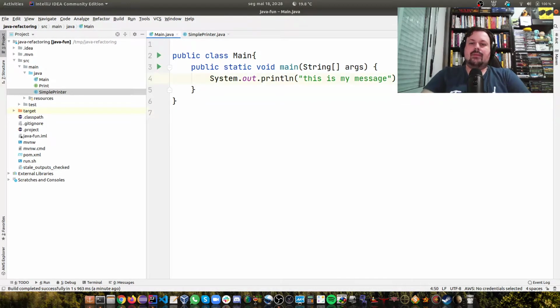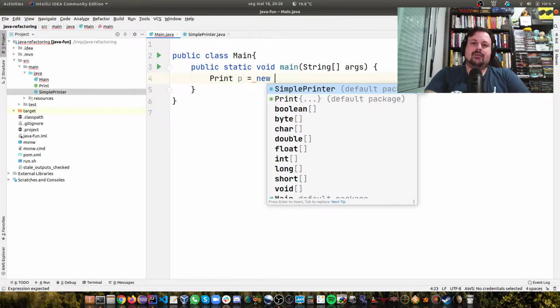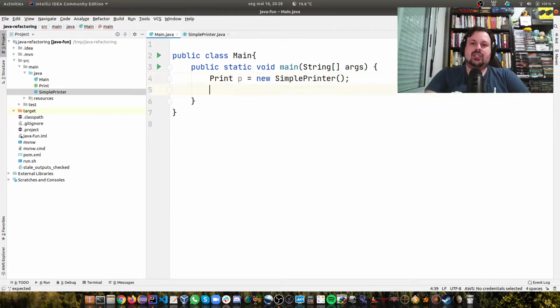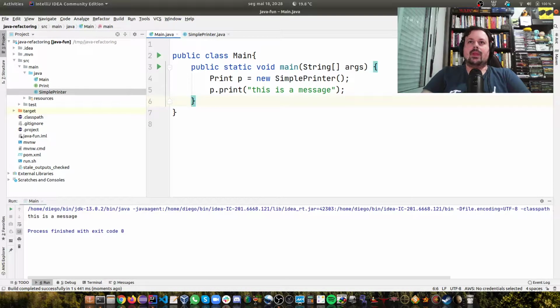So on our main application, we can refactor our code, right? And we can get the interface here, and then we can instantiate our printer. We just have one flavor of printer, and then we can basically print, all right? And this should work as well. Great, it's working.